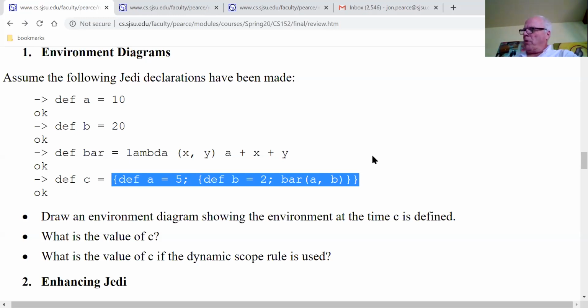It creates a temporary environment, which I'll call TE3. And TE3 puts in bindings for the parameters of bar. Now, the parameters of bar are X and Y, and the arguments are A and B, 5 and 2. So now here's what my environment diagram looks like.